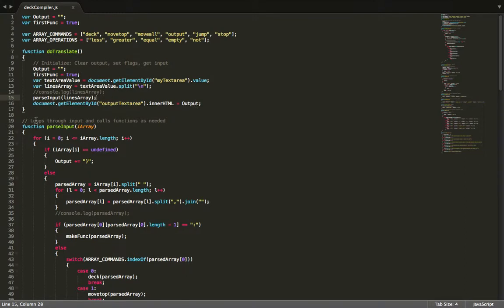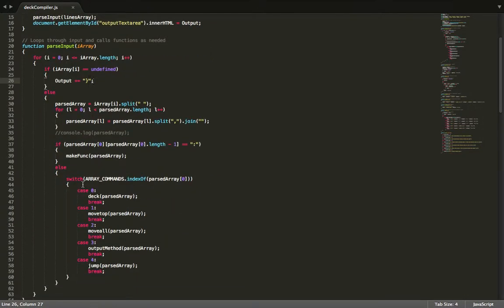So let's continue on. Function parse input with a parameter called iArray. Remember, that was lines array from here when we went through all our code and split it into our different so-called sentences. Basically, we'll run a for loop with an index starting at 0, and it goes to less than or equal to the length of our iArray, which is lines array. And then every time it runs, it adds 1. Pretty basic stuff. So if iArray I is undefined, basically, if we get to the end of our array, we will add a closing bracket. Otherwise, we'll go to the bulk of the code.